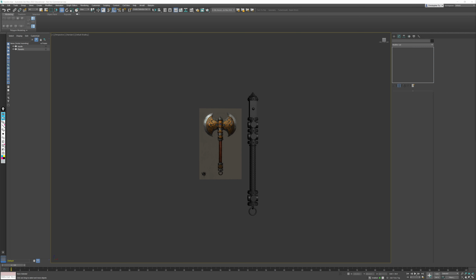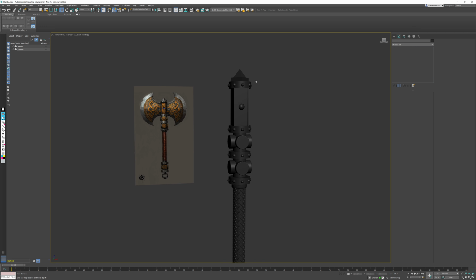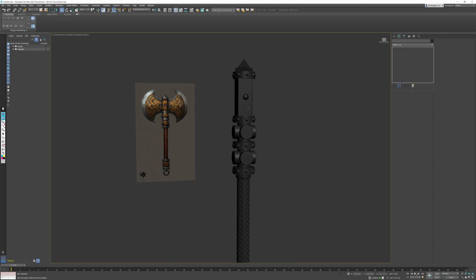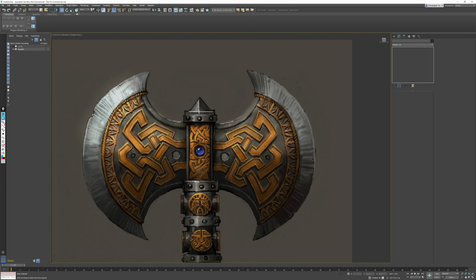Welcome to part 2 in the creation of the Dwarven Axe, where in this video we'll continue off from where we left off last time, creating the handle, and in this video we're going to complete the blade and complete the Dwarven Axe. So here we find ourselves where we left off. Immediately I'm going to hide the main handle that we created last time so that it does not interfere in the creation of the blade.